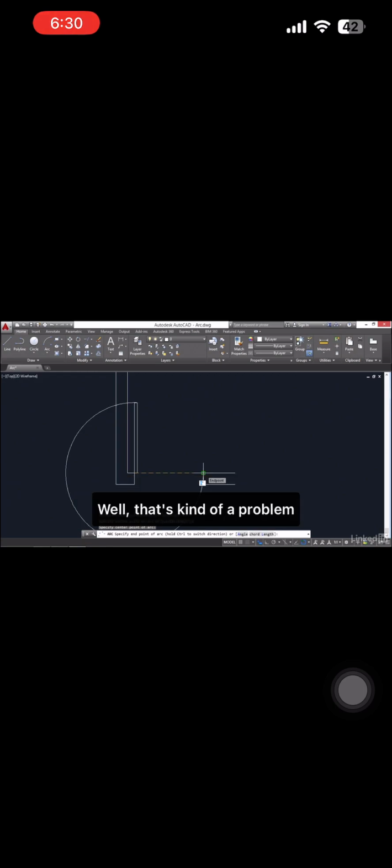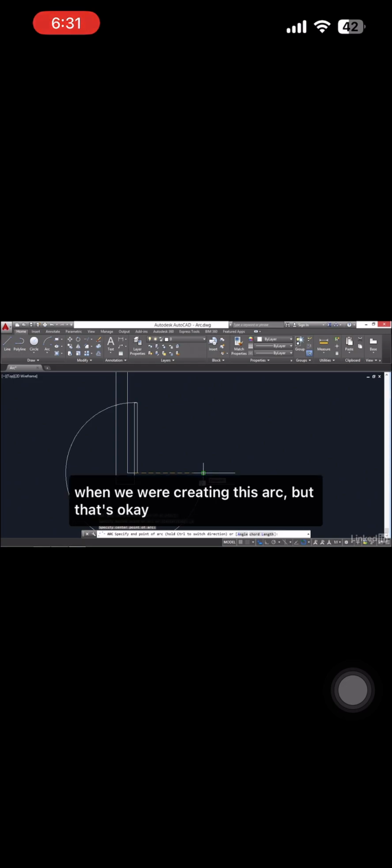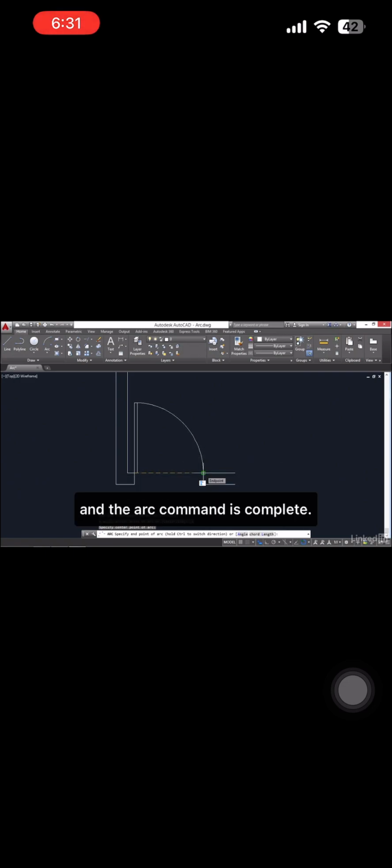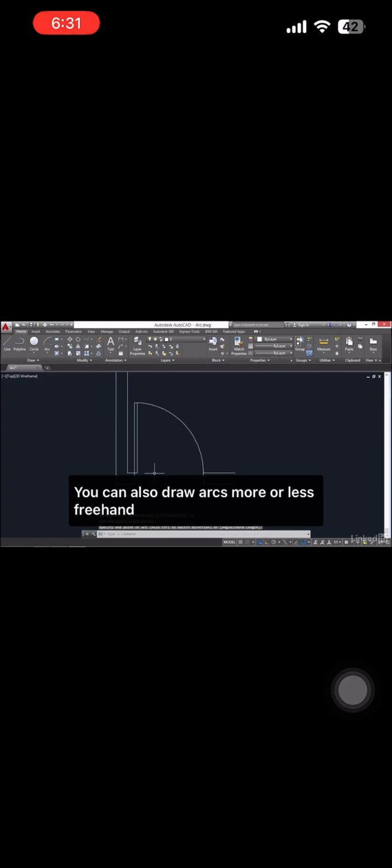Well, that's kind of a problem because we didn't anticipate this when we were creating this arc. But that's okay, because if you read the command line, it says, specify end point of arc, but then it goes on and says hold Control to switch direction. So that's what we're going to do. Hold down the Control key, keep holding it, and then you have to actually move the cursor a little bit to have it update. Then click in this location to specify the endpoint, and the arc command is complete.